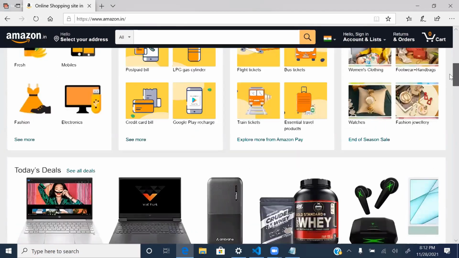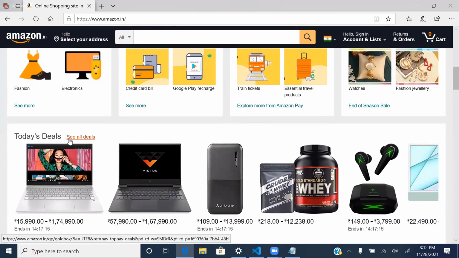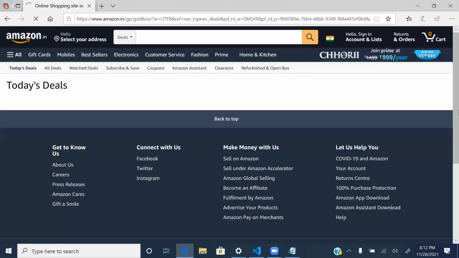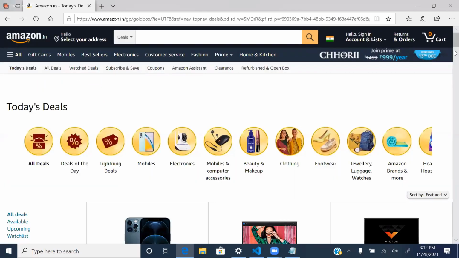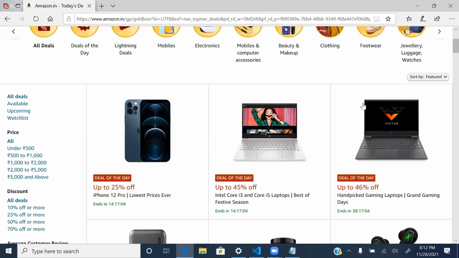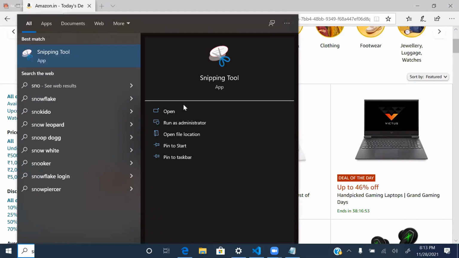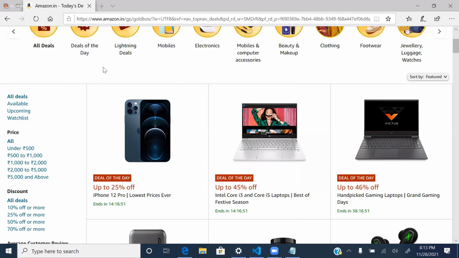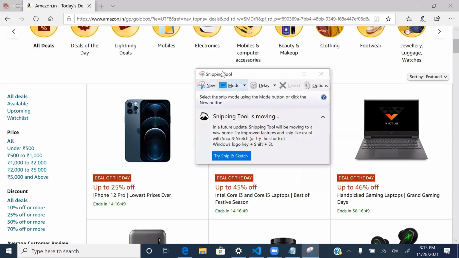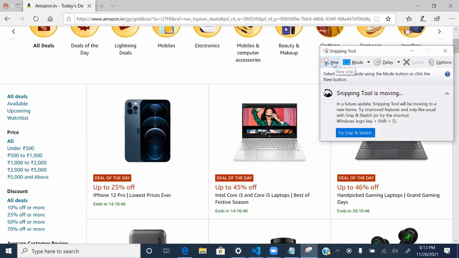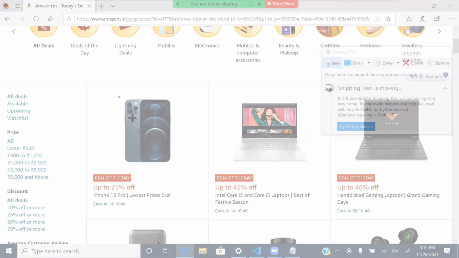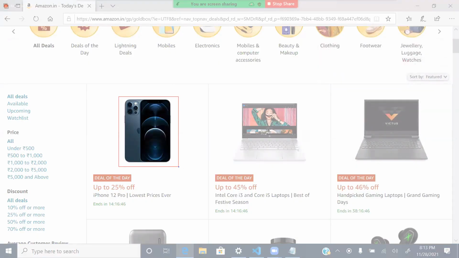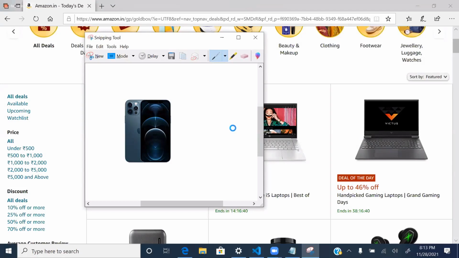Suppose let's add deals and snip these options here. Means these are all cards only. They are arranged side by side. I will use a snip. Let's capture this. I'm just copying this much of image, save.